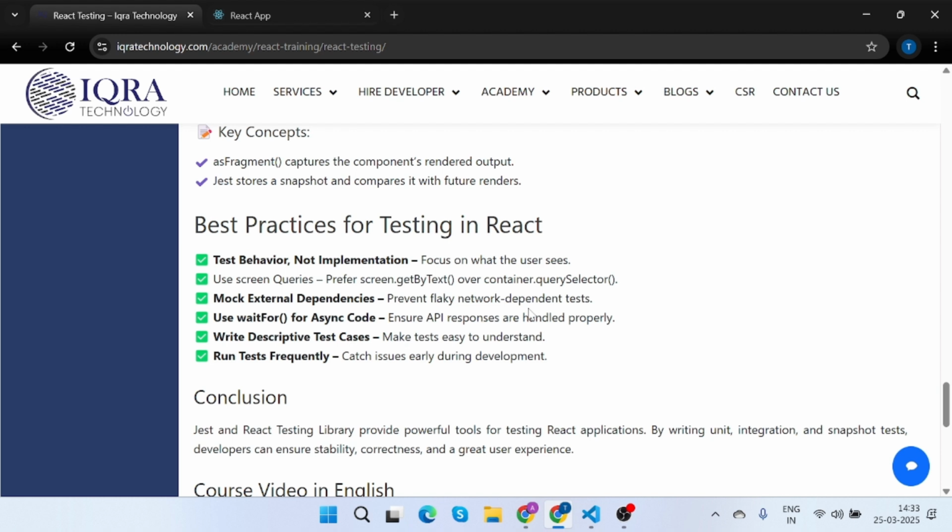To write better tests, follow these best practices. Test behavior, not implementation. Focus on what the user experiences. Next, use screen queries. Prefer screen.getByText over container.querySelector. Next, mock external dependencies. Avoid flaky network-dependent tests. Next, use the waitFor method for async code. Ensure proper handling of API responses. Next, write predictable test cases. Keep tests readable and clear. And the last is, run tests frequently. Catch issues early in development.